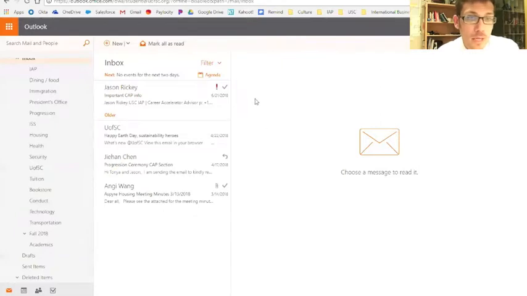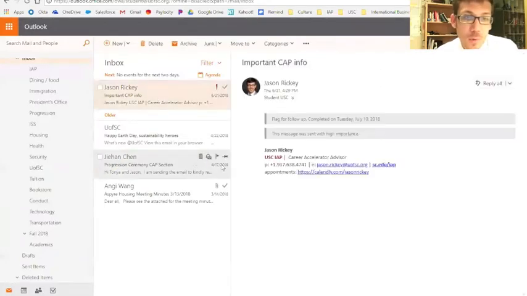Let's say this message here, important CAP information, is something that's really important for you to follow up on. What you'll want to do is either follow up on it immediately, or you can go in here, see this little check mark, and flag the message. The flag indicates that there's a follow-up, which means there's something that you need to do by a certain date. It automatically sets it as today's date, due by today.